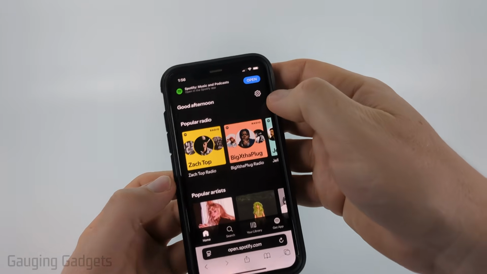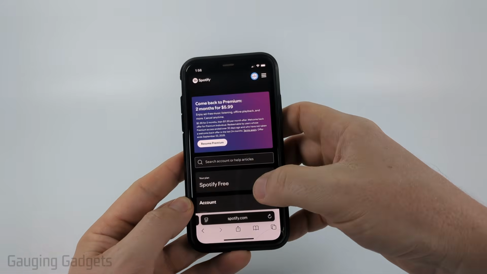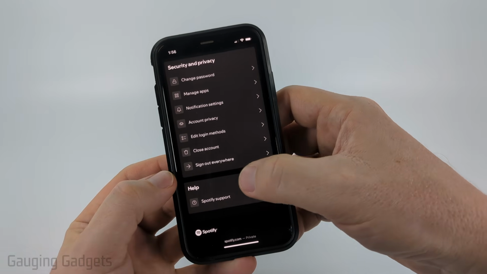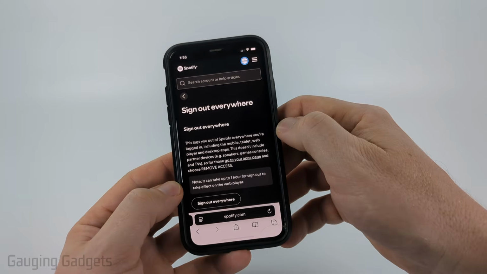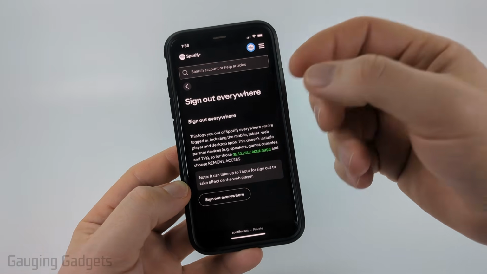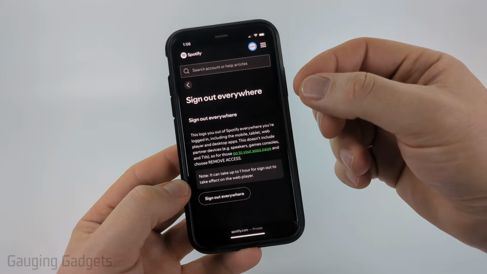Once you get signed in, select the gear in the top right to open the settings and then select View Account. From there, we just need to scroll down all the way to the bottom, and at the bottom, you'll see Sign Out Everywhere. Select that. And then as you can see, all we need to do is select Sign Out Everywhere, but this does not include partner devices such as speakers, gaming consoles, or TVs.